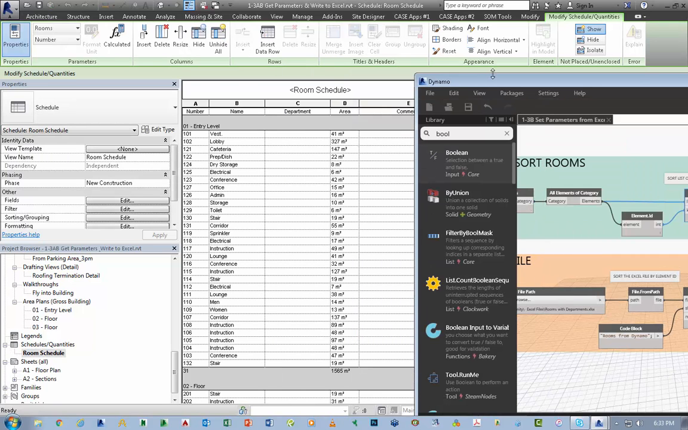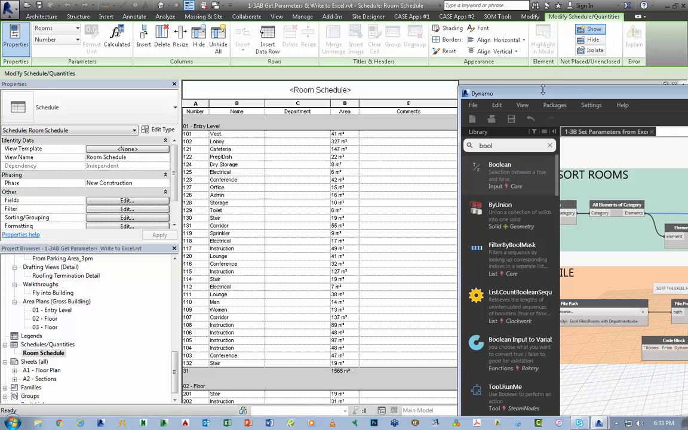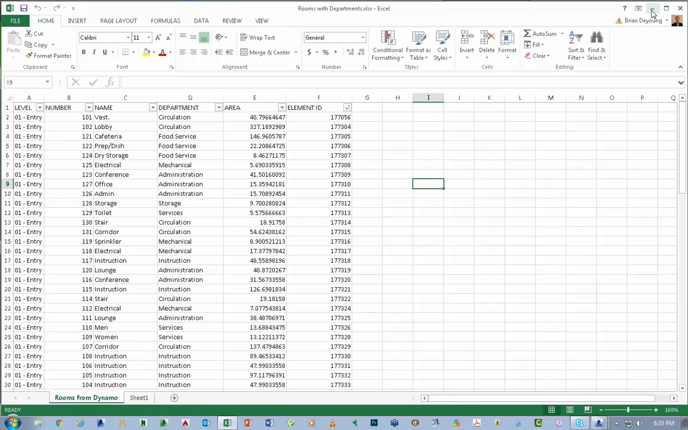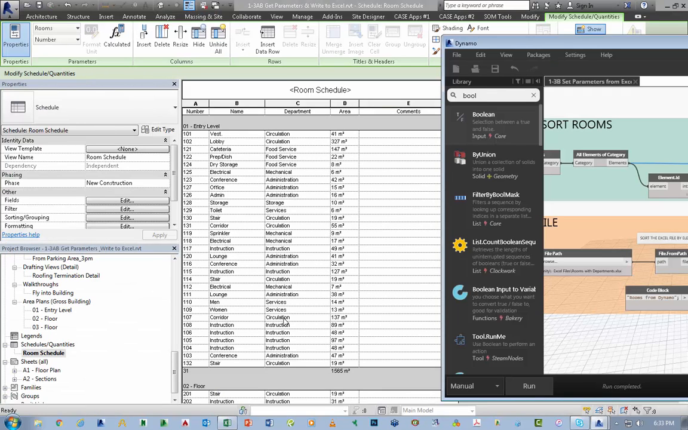So this is just an ordinary Revit schedule. You can see the department is empty. But then when I hit run, now the departments are full. If you've ever tried to enter information into a Revit schedule, it can be a very painful process. This does it in mere seconds.